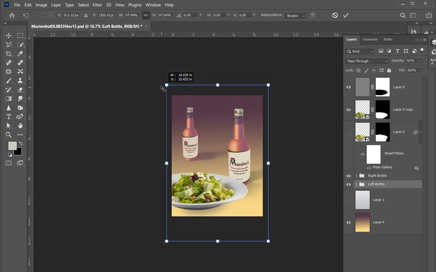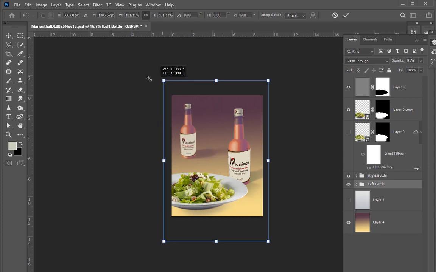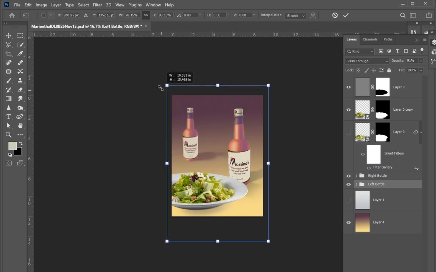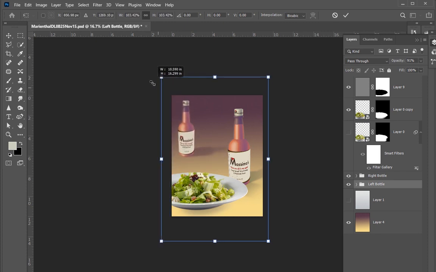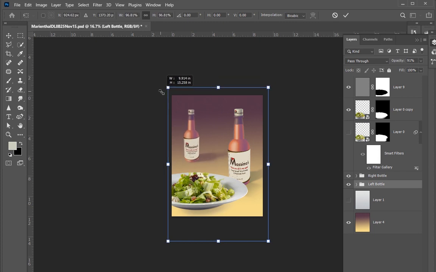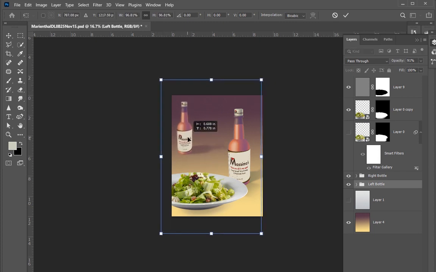And this is a change in Photoshop where I don't have to hold the Shift key to constrain when I'm scaling. Actually, if I hold the Shift key, it will not constrain. So I want this a little bit smaller, and I want it back about here. And I'll hit the return key to accept that.